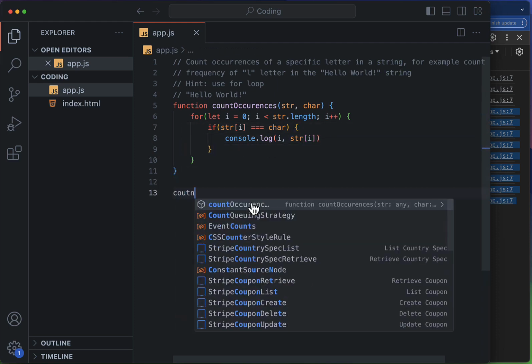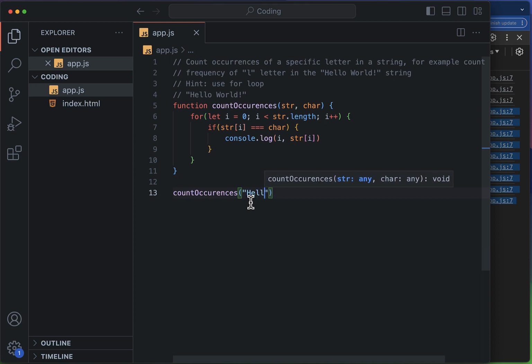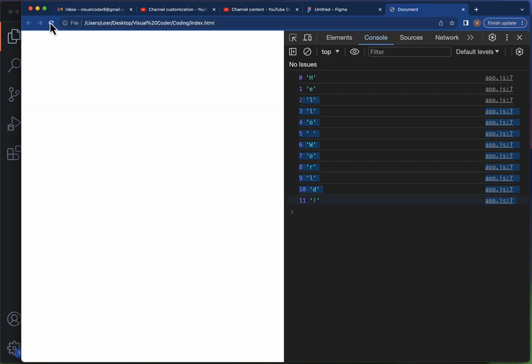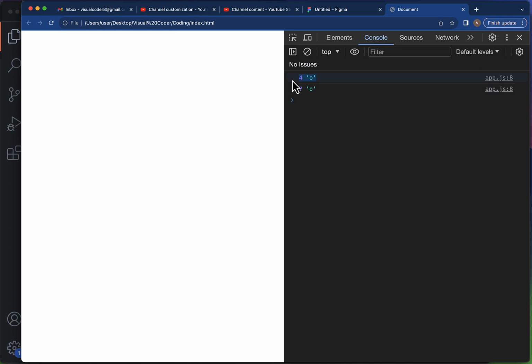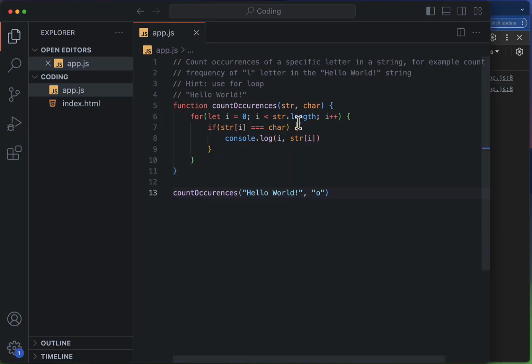Let's call countOccurrences with hello world, and let's do O. Now if we do this, we see we have O at position 4 and position 7. Position 4: 0, 1, 2, 3, 4, O, 5, 6, 7. So it's correct, we have i.